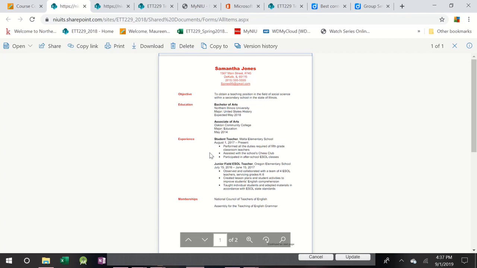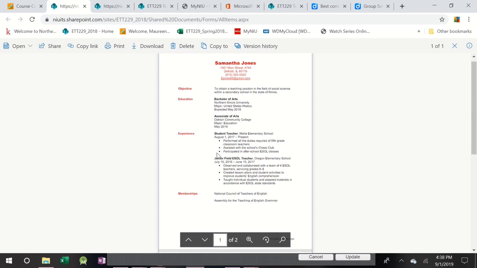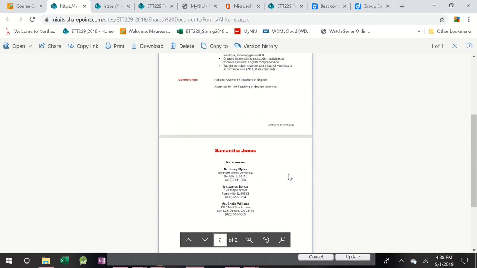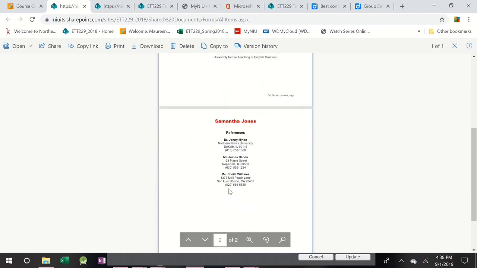Notice we're using tables, and that provides us nice, neat alignment. Make sure that when you're looking at your document visually, that it has some of the same balance and spacing that this one does. You'll see that there's a footer here, and then you'll see the references area.